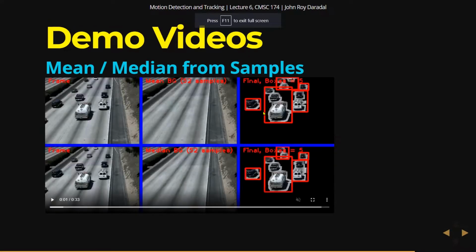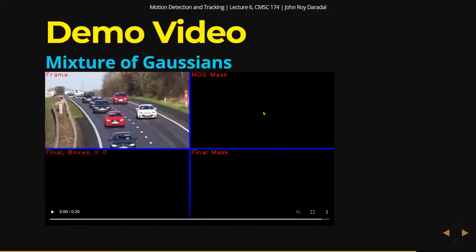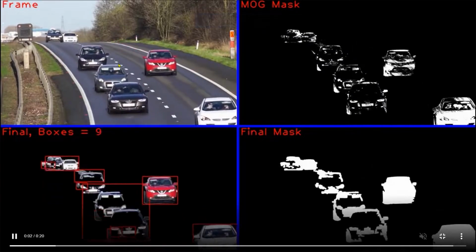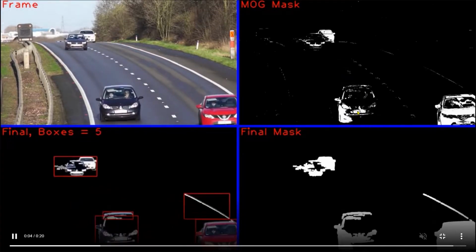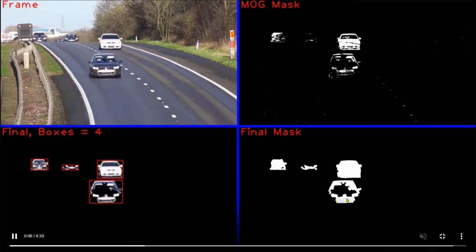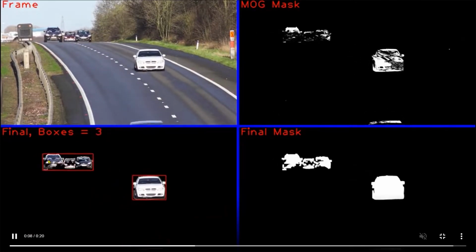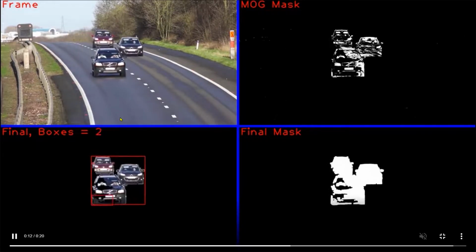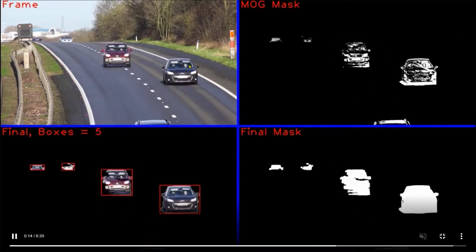So that's mean and median. And then finally we have mixture of Gaussians from the MOG mask. So you have this one, this is the mask, and then the final mask is the one that I processed, and then the final boxes are here. So yeah, it also has some good results.